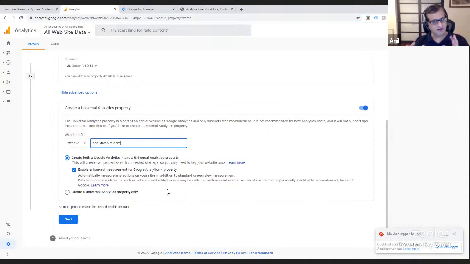Google Analytics 4 is a very event-focused tool. Everything is an event.